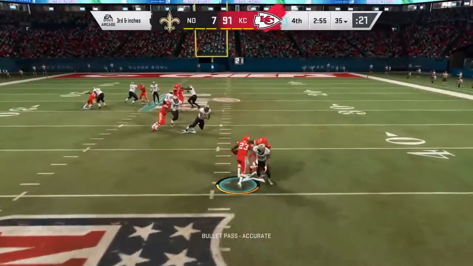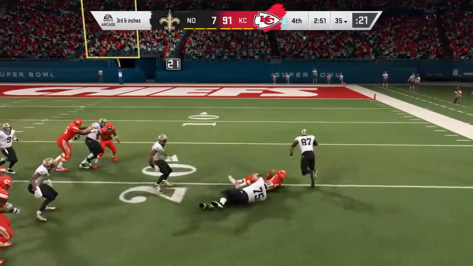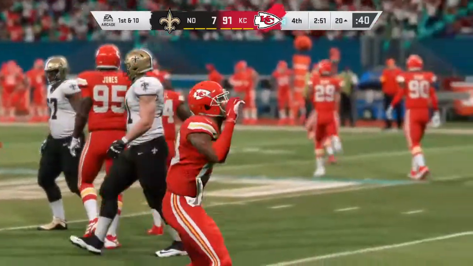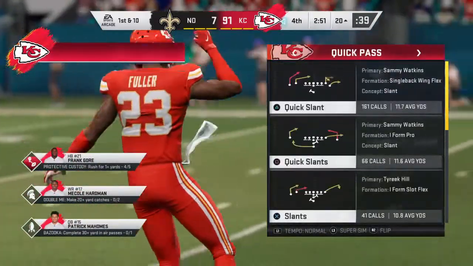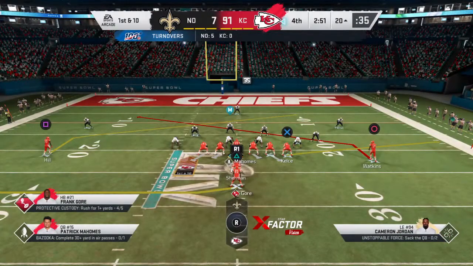Into double coverage, and it's intercepted. Picked by Kendall Fuller. And what a return as he brings this all the way back down to the 20-yard line. Facing this 4th quarter deficit, felt like they had to throw the ball, and on the other side, they were ready. No doubt about it.